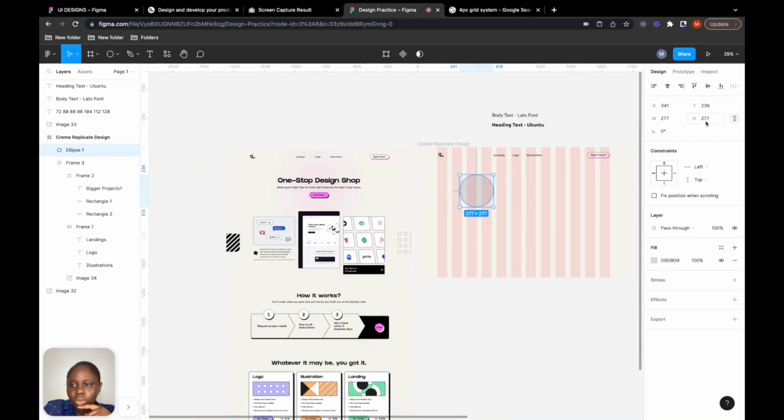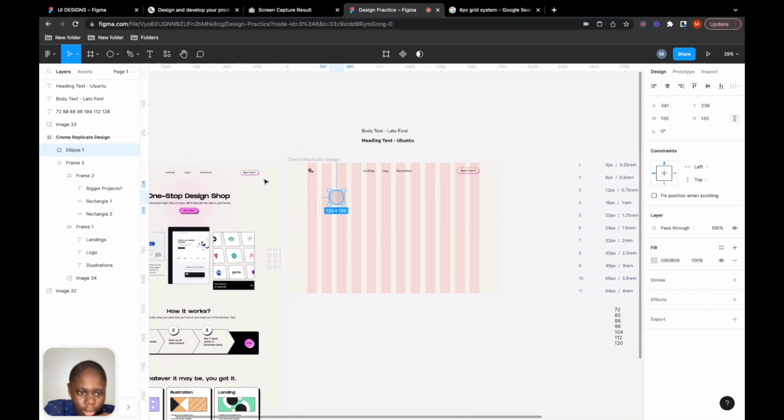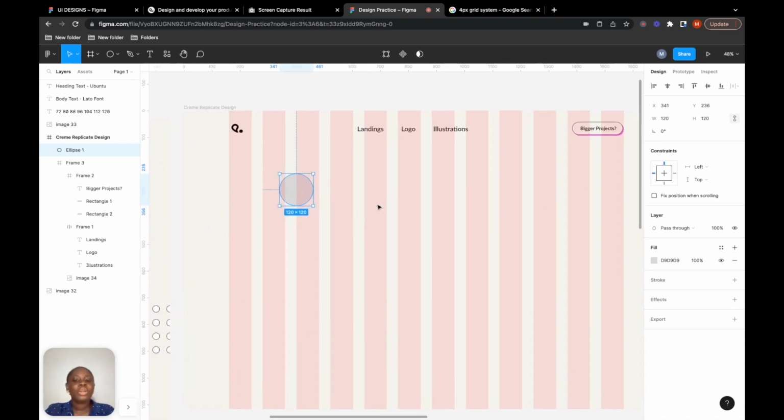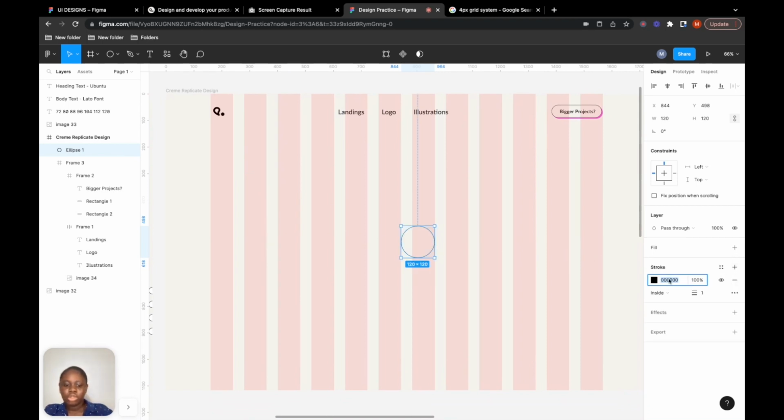This is quite too big. Okay, let me use this 120 that we have here. Okay, I think we can start with this. So I'm going to remove this fill and add a stroke around it. Let me just use our 2.